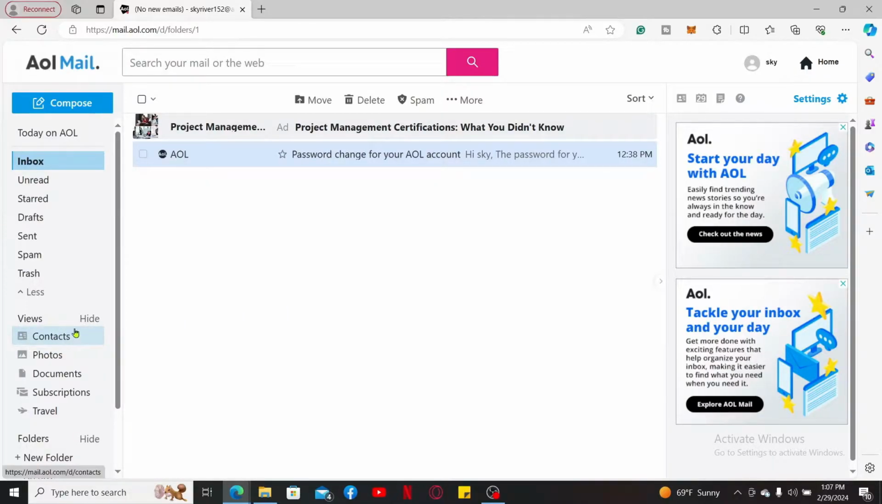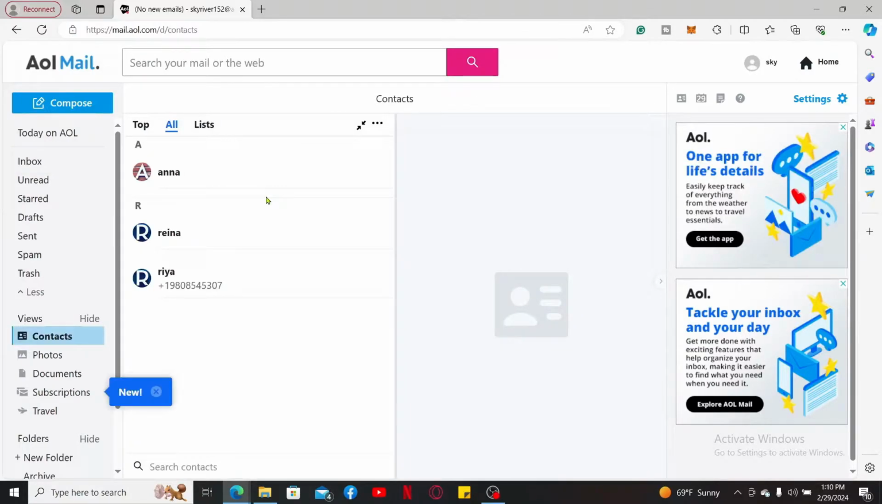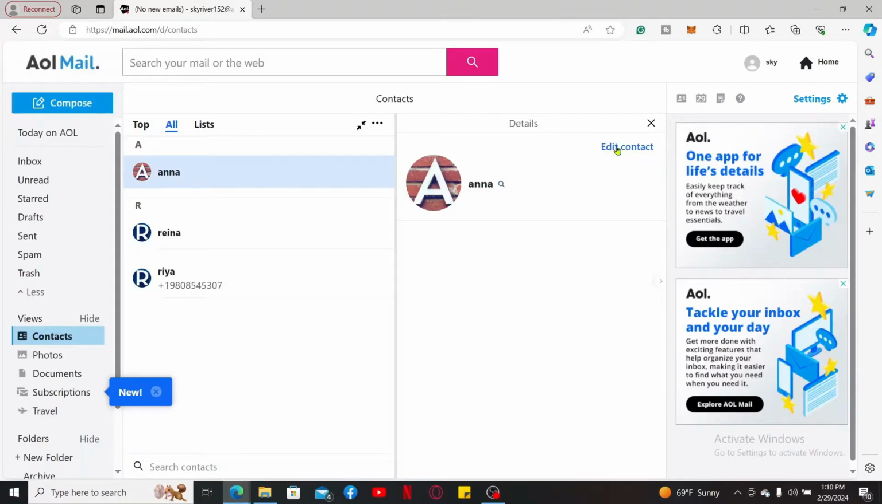Now from the home page of your email, click on the contacts option at the left tab and you will be able to see all of your contacts that you have. Just click on the contact that you wish to edit and then click on edit contact at the right side.